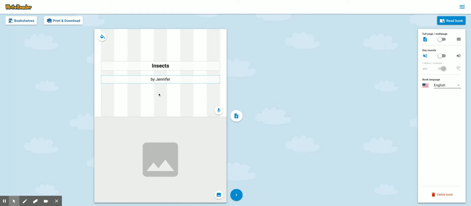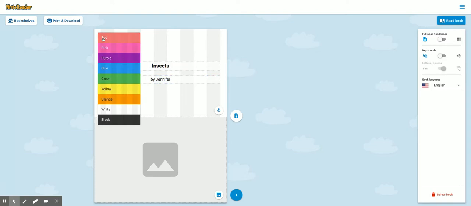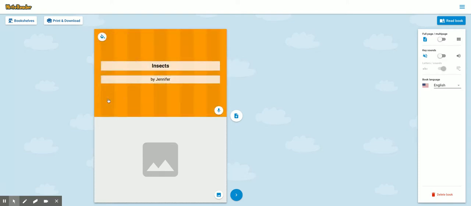I'm going to suggest that if you want to use the book link feature to share your book outside your immediate family, you might want to just have students use only their first name. That's what I suggest that my students do. So once I have my title and I've got the author, I'm going to click this icon in the top left-hand corner to change the color of the background. So I'm going to switch that to orange.